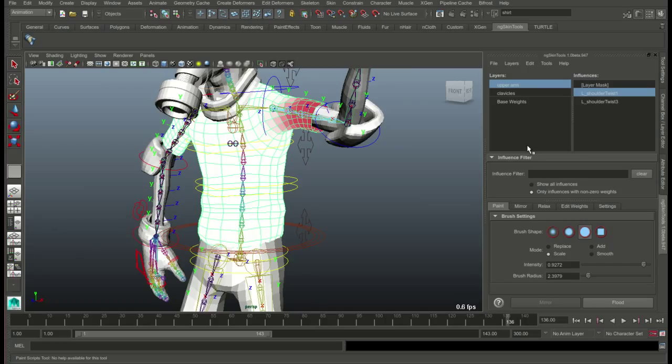That's it. So hopefully this clears up a bit on skinning layers.